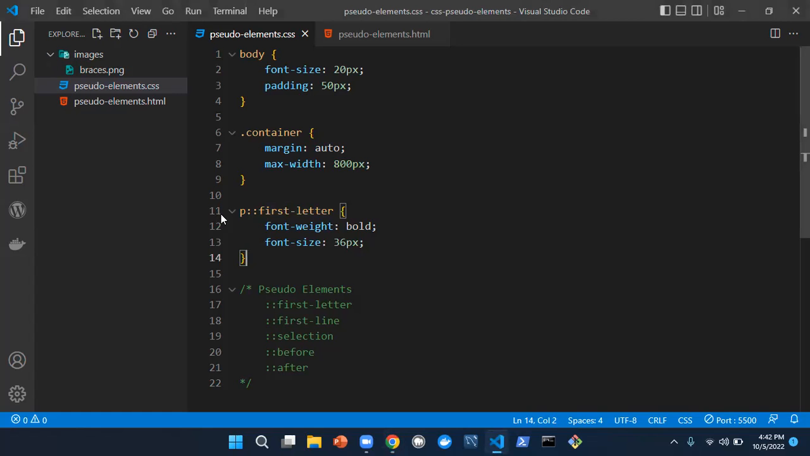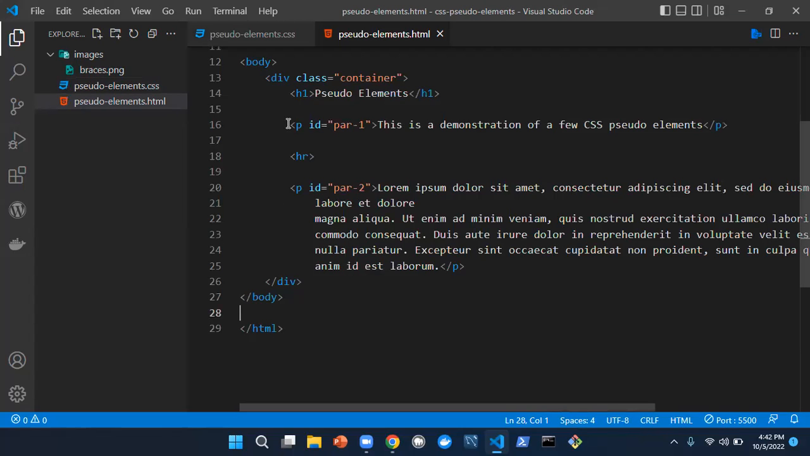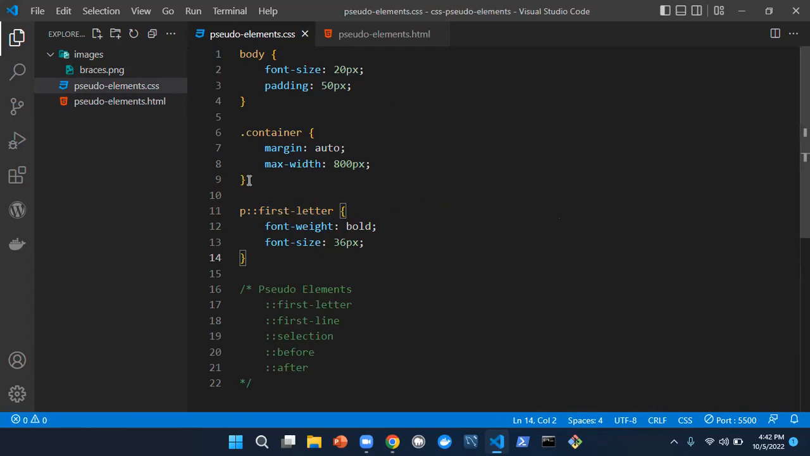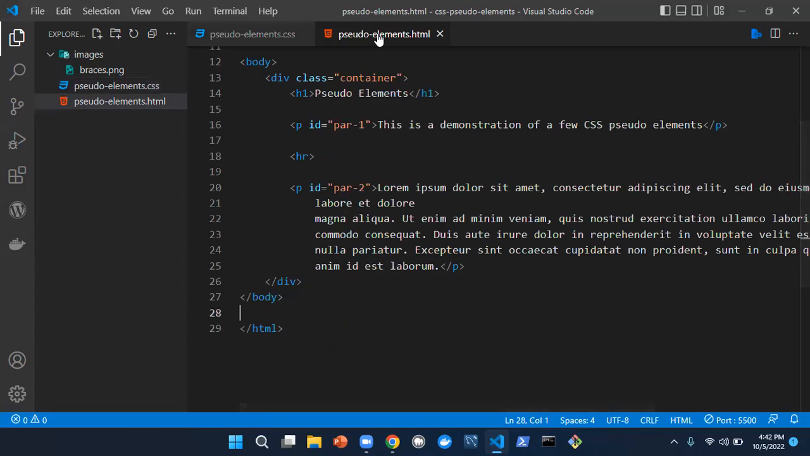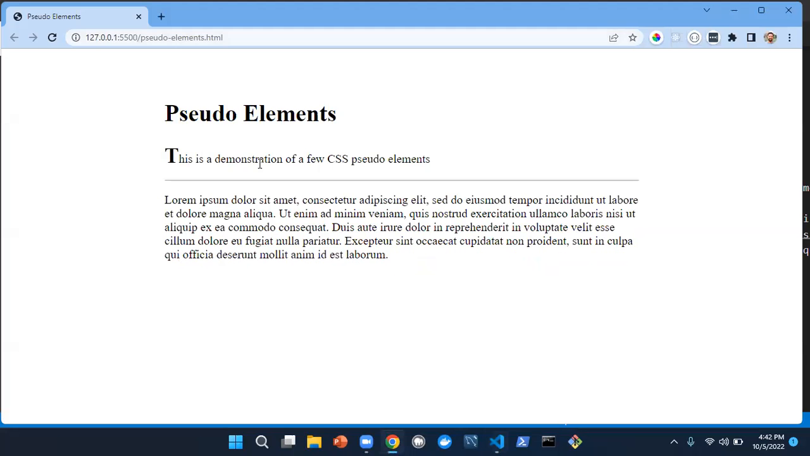So going back, let's say I want to access just this first paragraph. I gave it an ID of par-1, paragraph 1. And so in my styles, I'm going to change this to par-1, and that's an ID, so I need to give it the hashtag. Okay, so now I'm just singling out this first paragraph and styling the first letter.